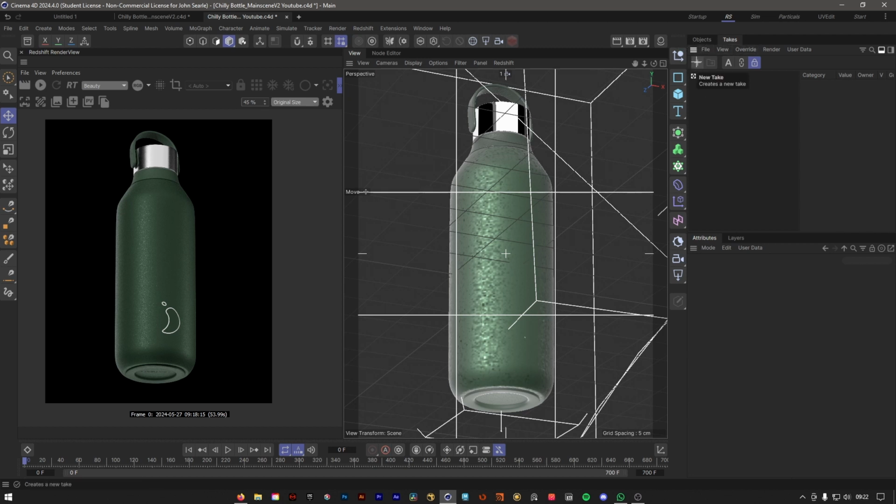So what takes are is basically it creates a variation from the main scene which you can add different parameters on. So you could select a different camera for one take, or you could select a different texture, or you could hide an object, or you could change the position of an object. I mean, the possibilities are endless with takes.